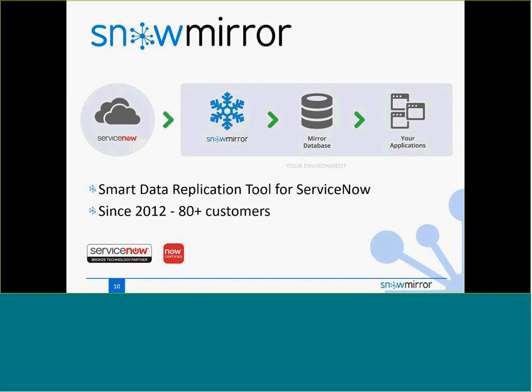And if you look at the picture, it just describes how the tool actually works. Here on the left, you see the ServiceNow cloud instance, and the rectangle here on the right is your own environment. This is typically an on-premise environment, or your private cloud or your AWS environment. SnowMirror is a piece of software downloading the ServiceNow data from the cloud into an on-premise database.